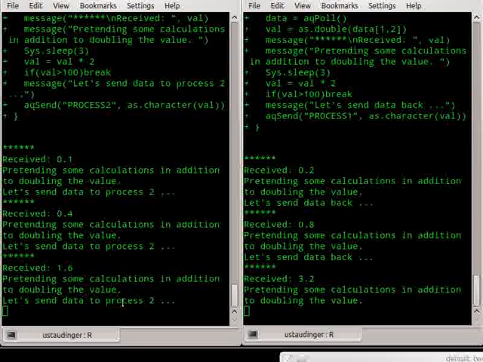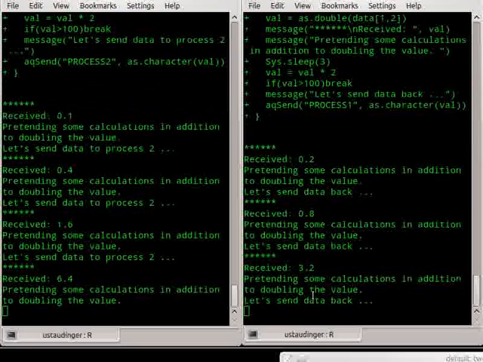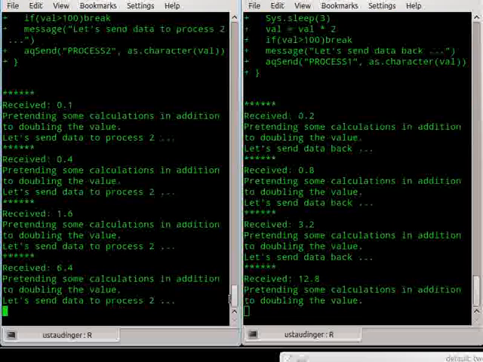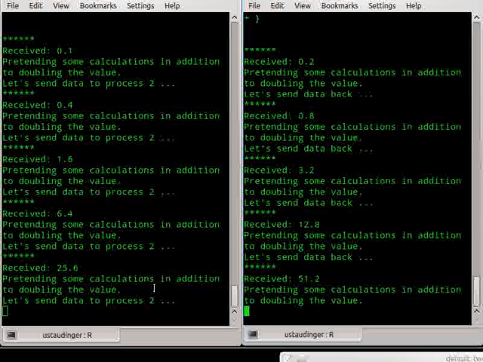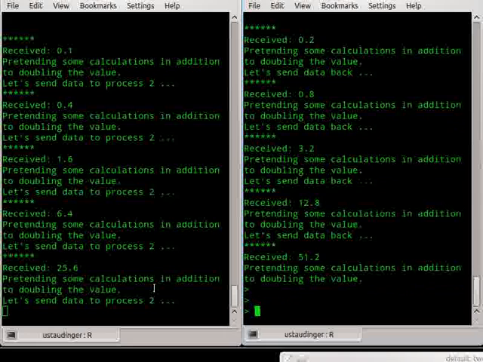Received 1.6, sending it to process 2, it immediately received it, sending it back, and so on. Back and forth, until one of those has reached 100, and you see the exit condition has been met and the while block is left.